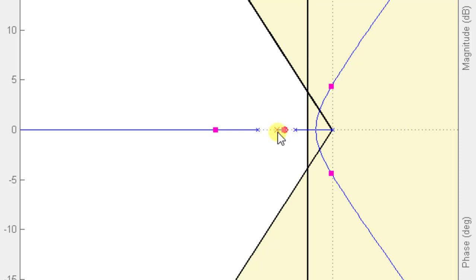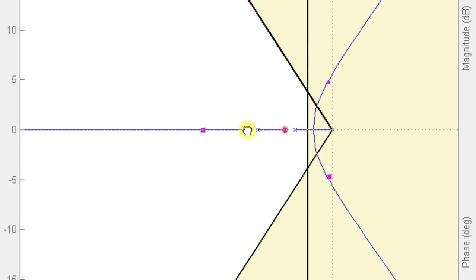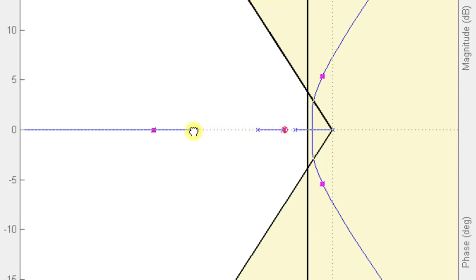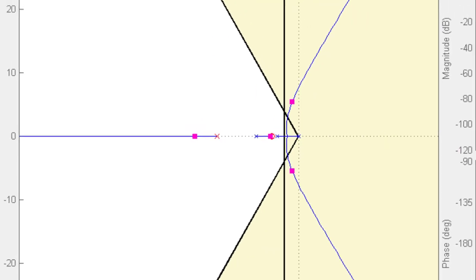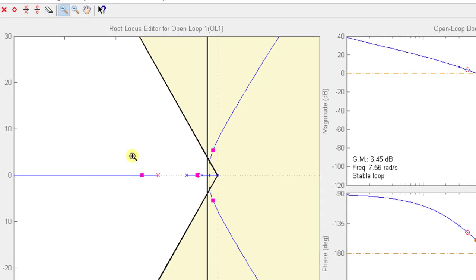Now what I need to do is drag this zero and pole in such a way that the root locus starts passing this intersecting point. So I start by dragging the pole, and you can see that the root locus is changing its position. We have changed the position, but it's still not passing. I'll just zoom in so that you can have a better look.